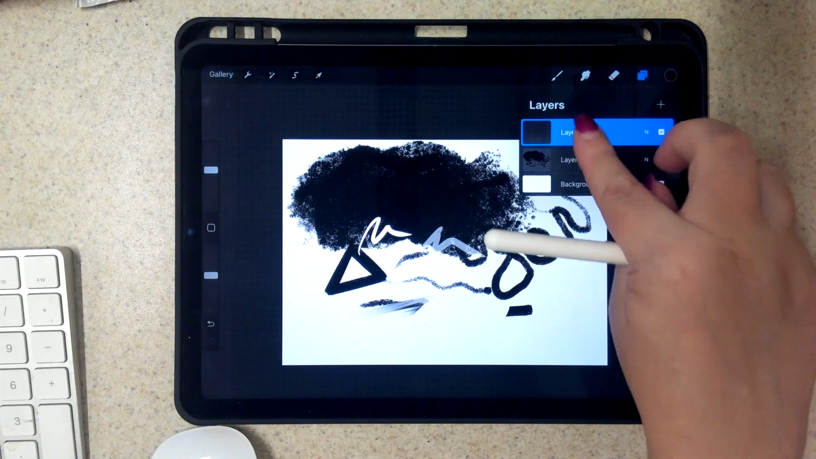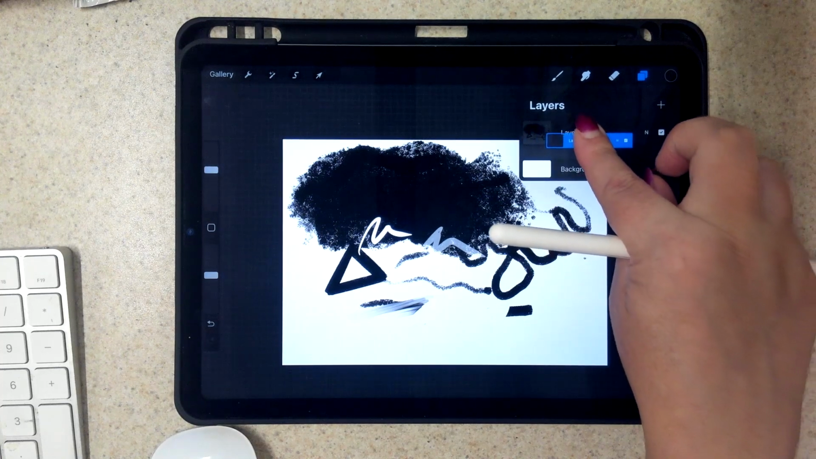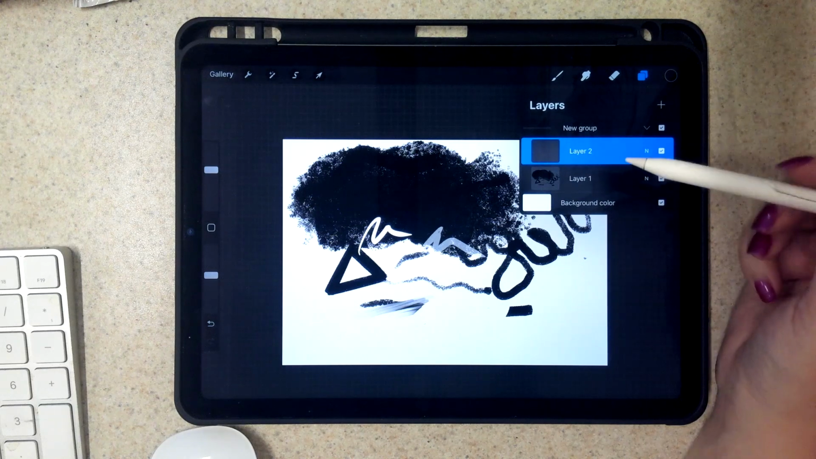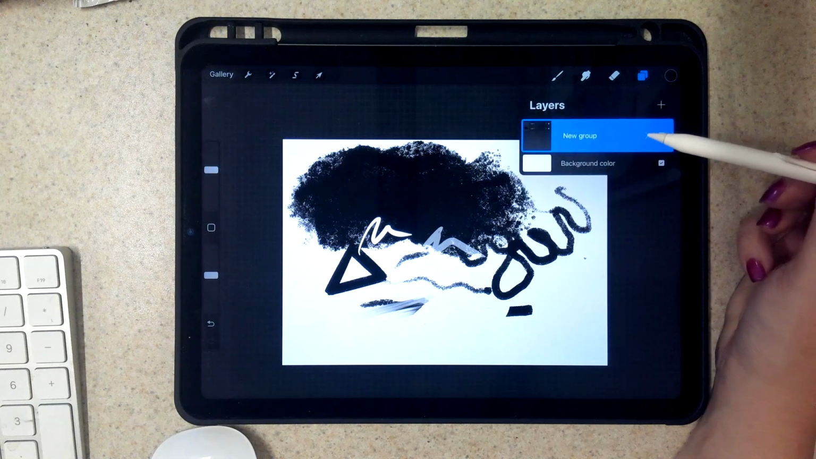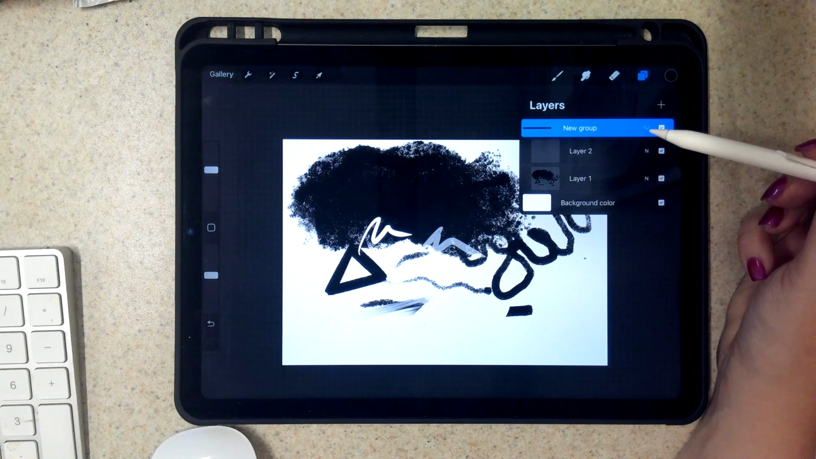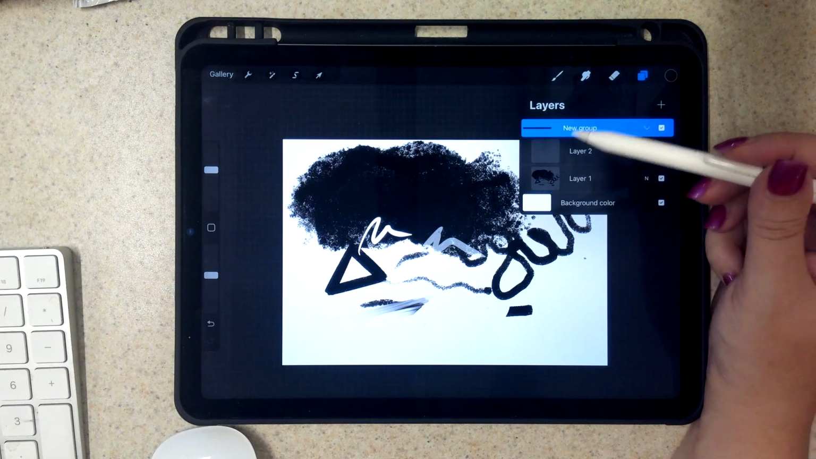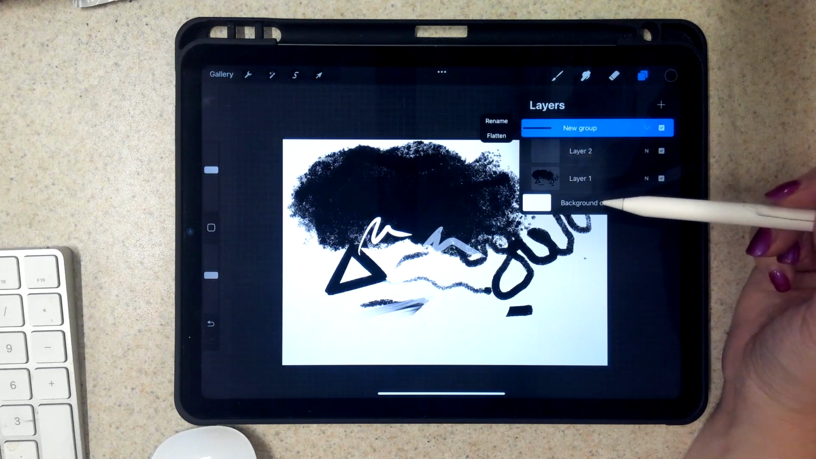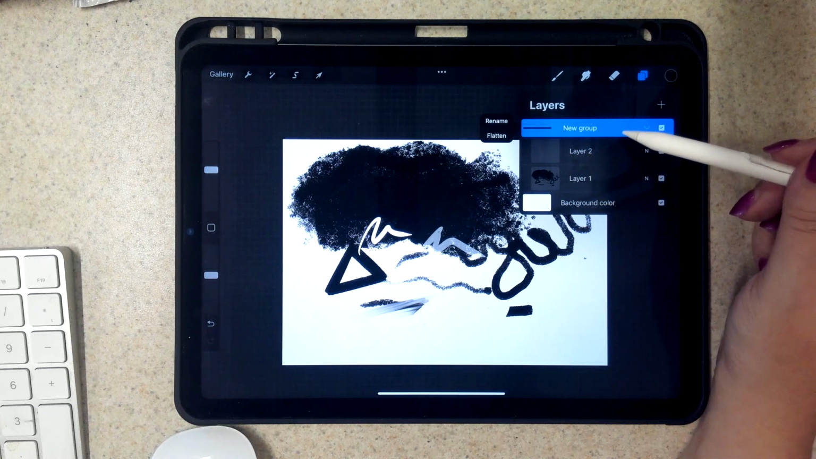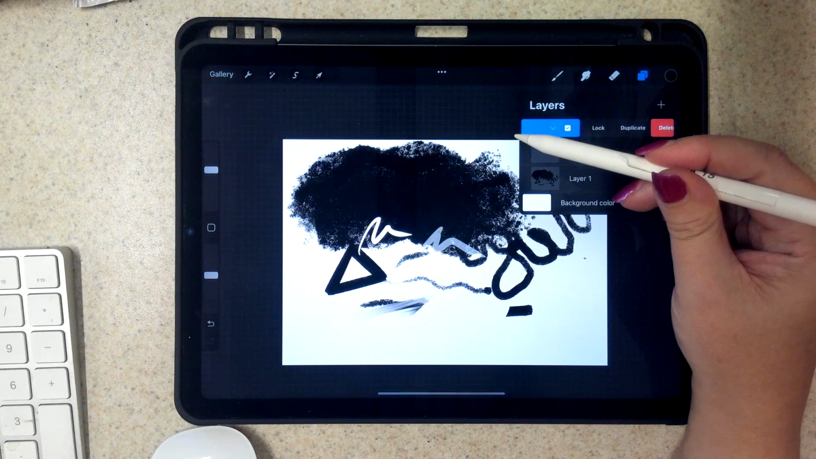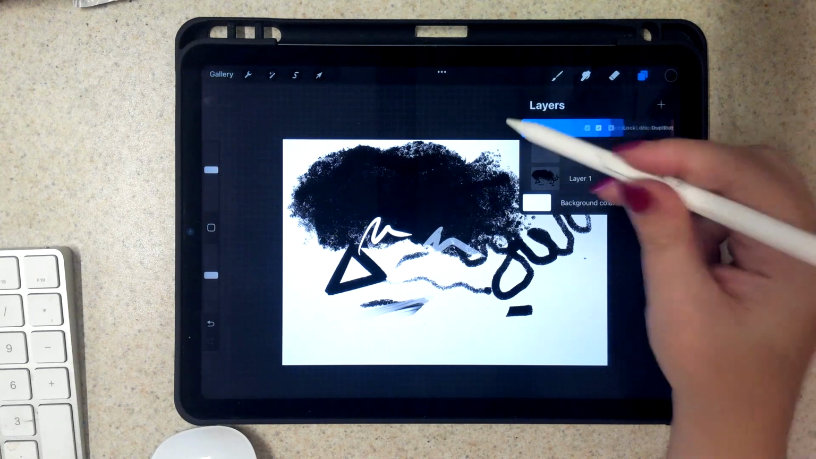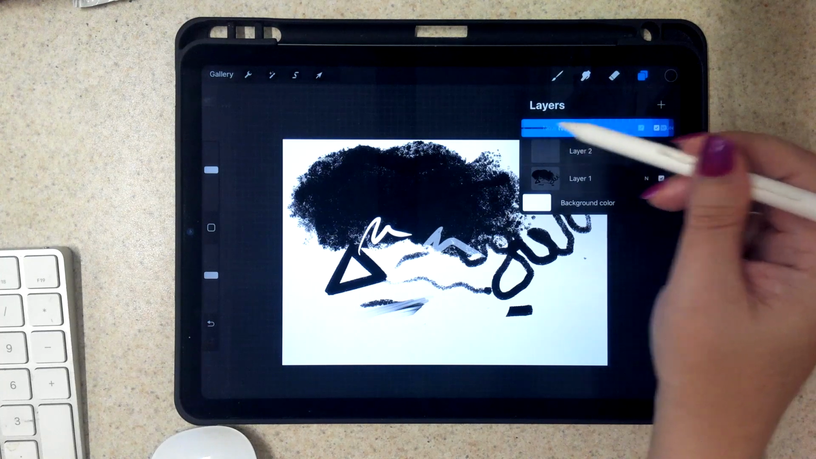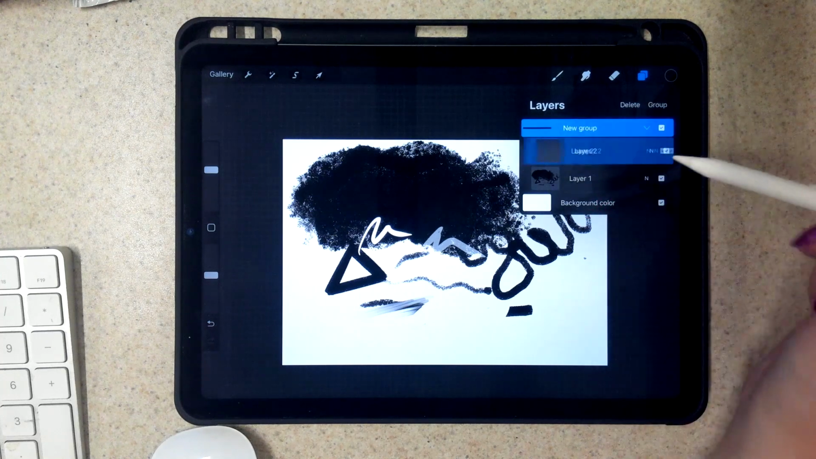You can drag a layer on top of another layer to put the layers into a group. Tap the arrow to open or close the group. Tap on the name to rename the group. And drag the group or layer to the left to be able to lock it, duplicate it, or delete it. That works for the layers as well.